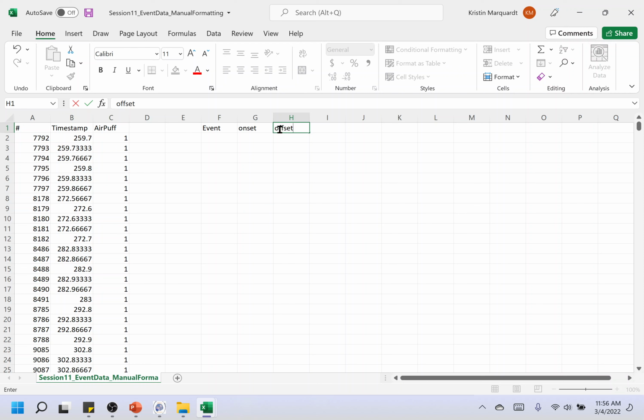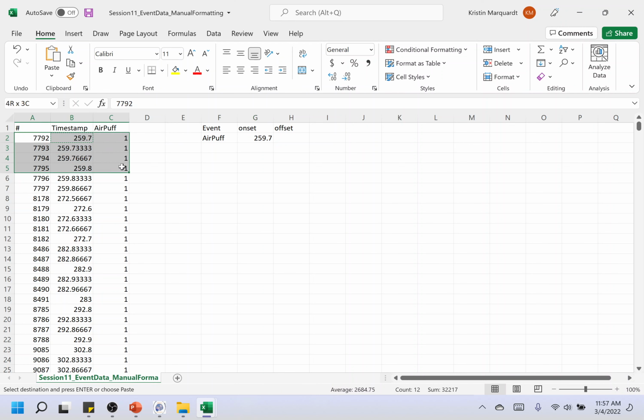So in pMAT, these headers, again, don't have to be perfect as long as they are in the correct order. However, I do like to use the terms event, onset, and offset because I think they're very descriptive. And so as a placeholder, I'm going to put air puff under the event name, and then very simply, I'm just going to copy, paste the first timestamp, and then find the very last timestamp in that consecutive event occurrence.